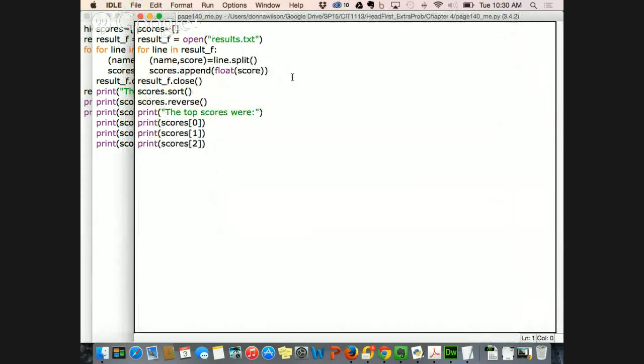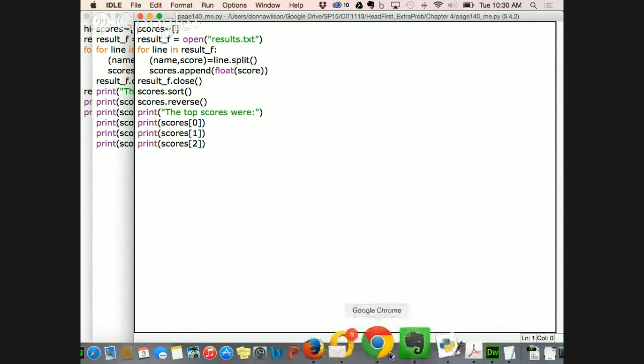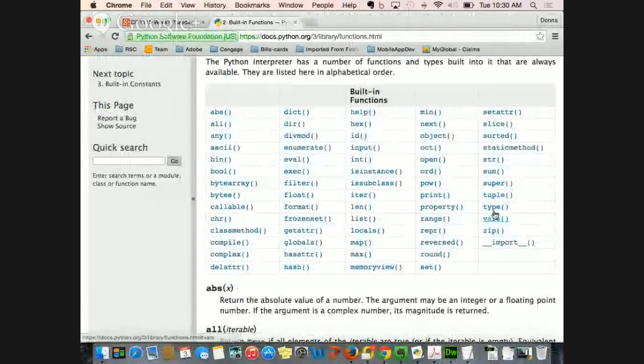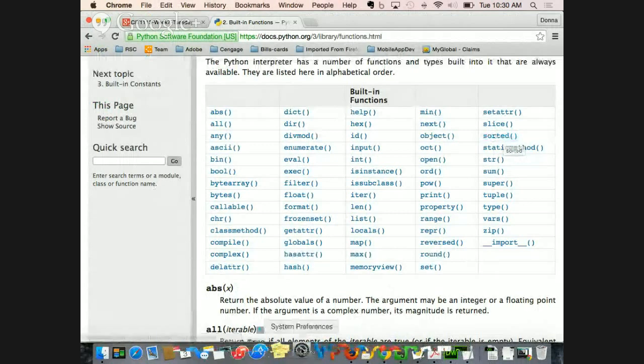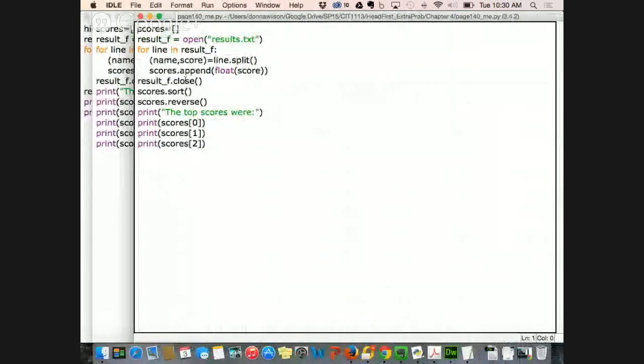Okay, so on this one, it's going to sort, because what did we find in Python? It has sorted, so it's using a sort function. It says for line in result_f, name, score equals line.split. So it's going to create the array called scores. Now all of my scores are in that array, however many were in that result file. Then I'm going to close the file, and then use a function called sort.